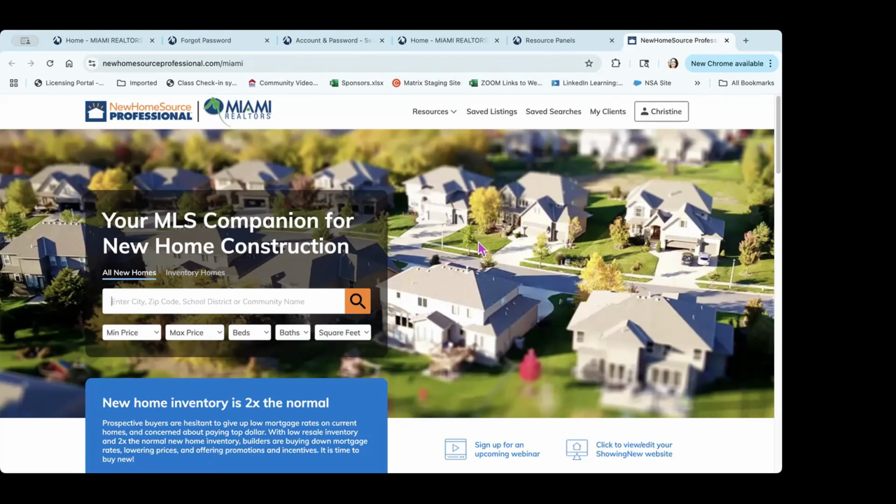So once you click on New Home Source Professional, you'll immediately have access to it. This is also a portal to find new construction. You do have the ability to access their resources. So if you're interested in additional webinars or ratings and reviews that they've received, you're able to use it here. They're also connected with a program called Utility Connect, which is amazing. Utility Connect is also independent from New Home Source Professional. It's the ability for you to allow a customer to sign up all of their utilities when they close.